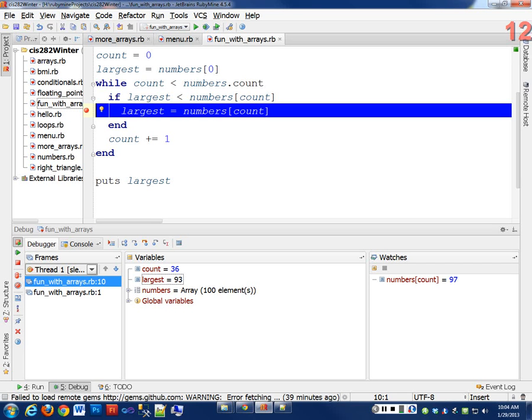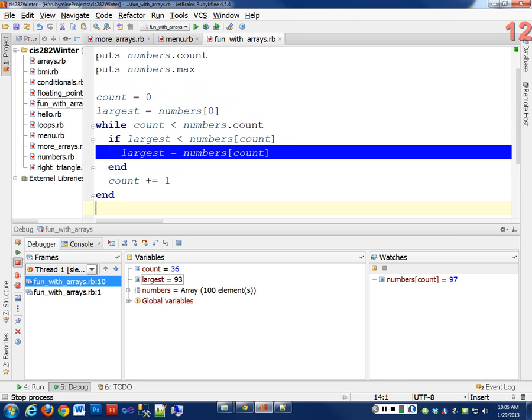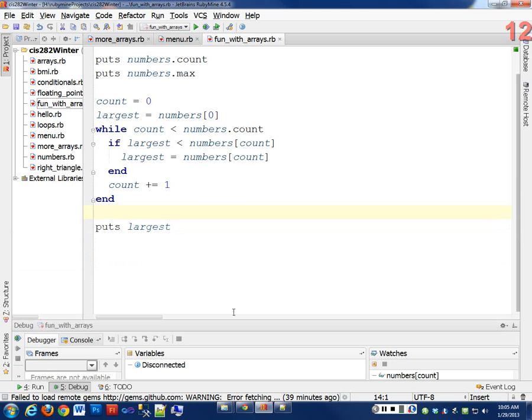Easy stuff, huh? Not so much? I don't know. No, absolutely not. So we can do this if we were to take this now, and let's stop the debugger. How could I rewrite this using the each method instead?